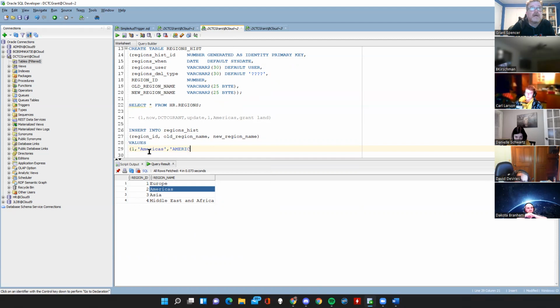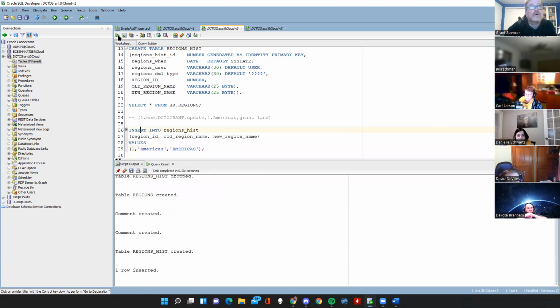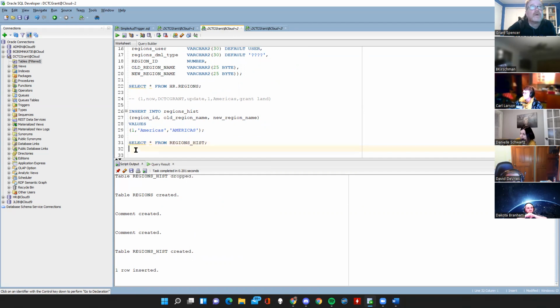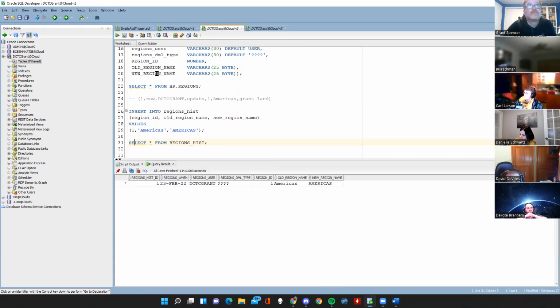And Americas. At this point, I'm just testing out my insert statement to see how it's going to work. Is that a good insert statement? I go. And it's a good insert statement. It does seem to work. If I go select asterisk from the regions hist, I'm going to see that one row. Awesome. Okay, let's undo it. We don't want to see it again.